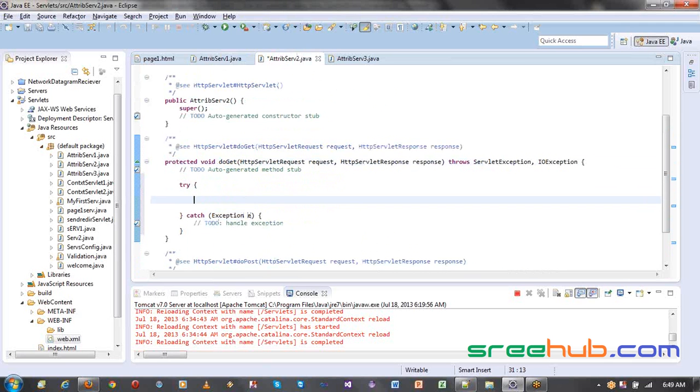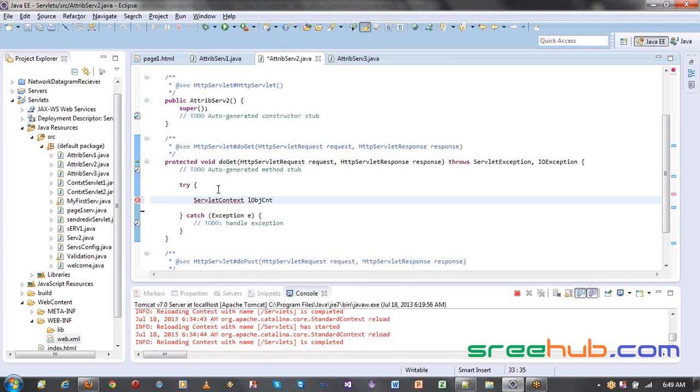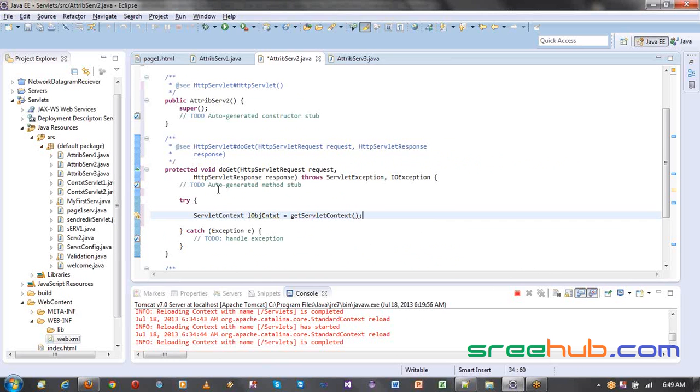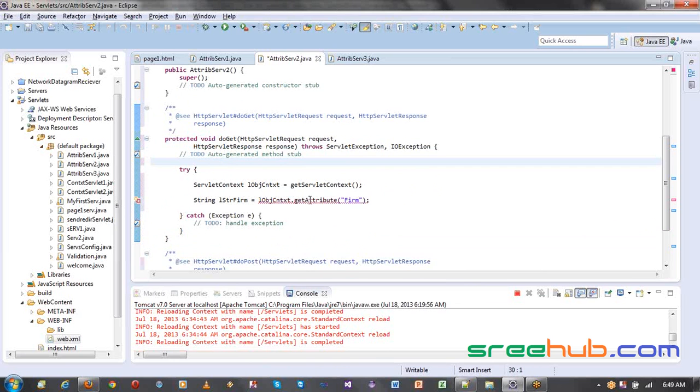Now here again, you have to create a servlet context, because we want to get the attribute which we have set in our previous servlet. Let us say a string, LSTR from. You have something called servlet context get attribute of some key. Now you can mention your key here. This key should be the same, guys. This always returns an object type.